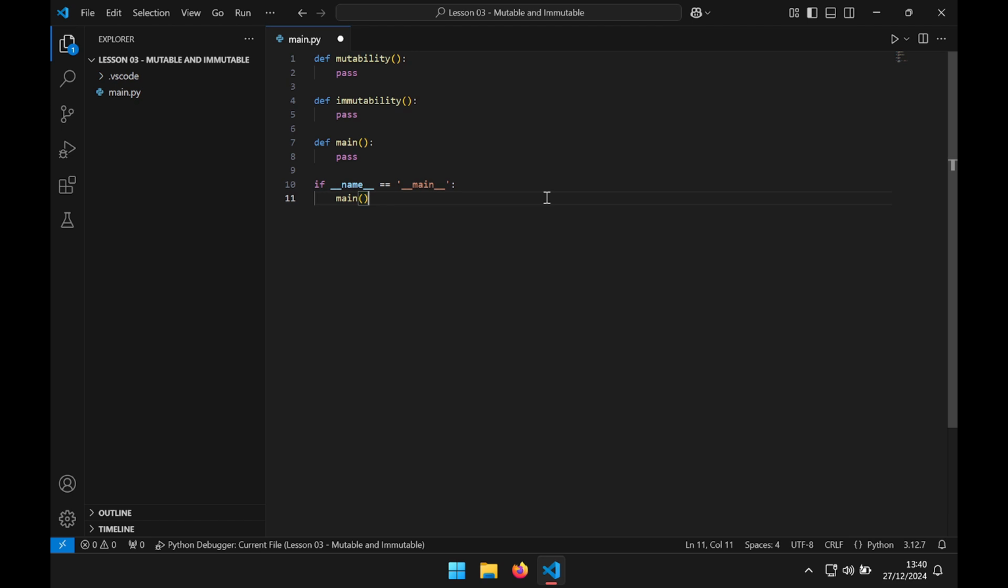Hi guys, in this lesson we are going to talk about mutable and immutable types. Mutable types, like dictionaries and lists, are objects whose values can be changed after creation. This means you can create them and modify them later.